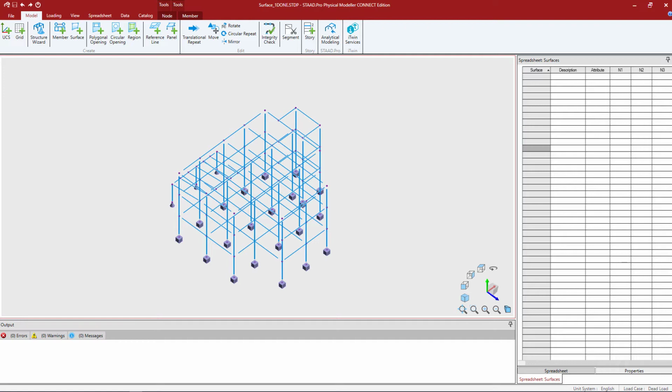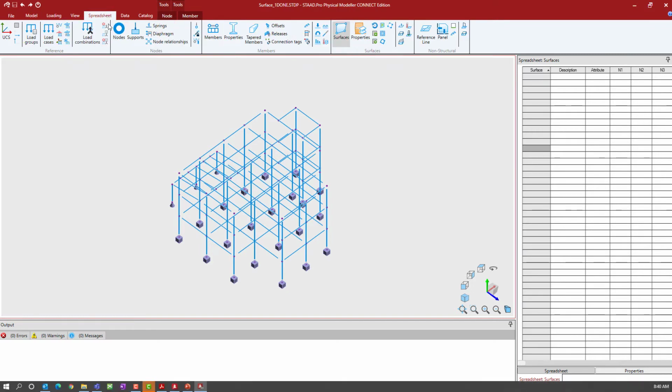Now, the first tool we're going to go over is how to create your nodes and surfaces using the Spreadsheets area in the STAAD.Pro Physical Modeler. And I'm going to start by creating some nodes. Now, to navigate to different spreadsheets within the Physical Modeler, I'm going to go in the ribbon toolbar and use the Spreadsheet tab. This will give you access to all the different spreadsheets available within the program.